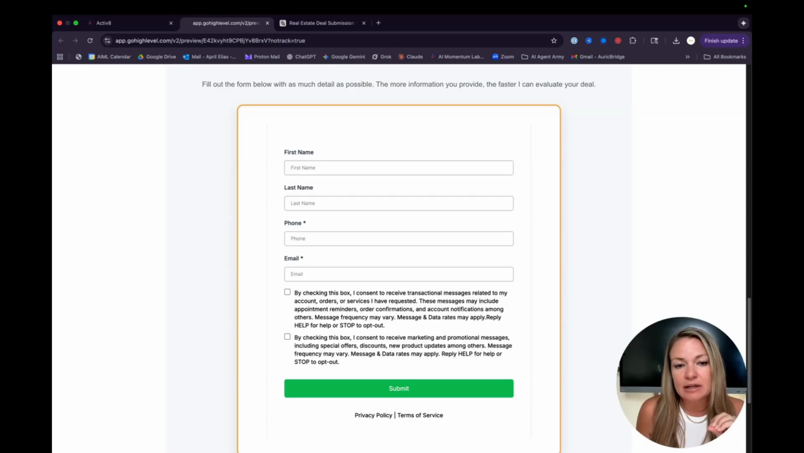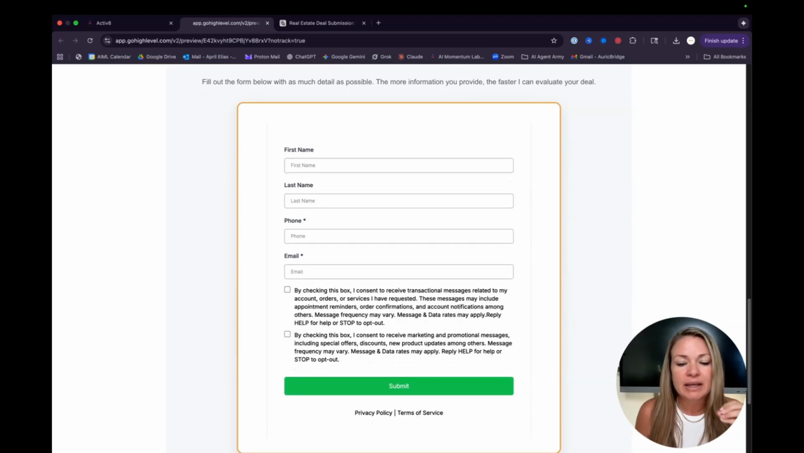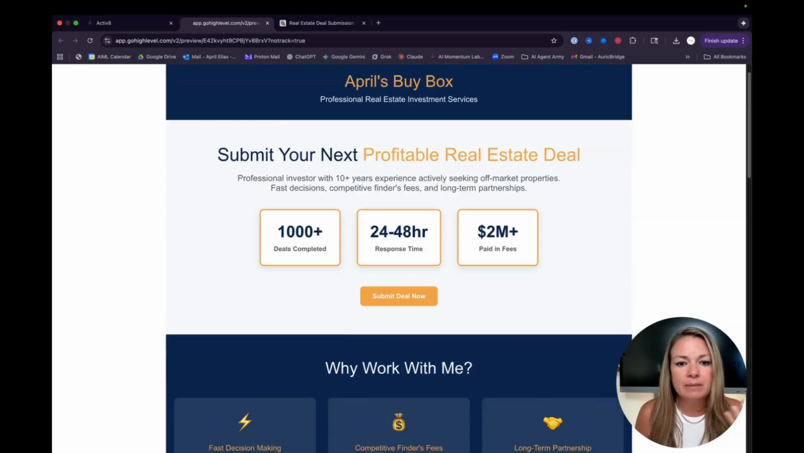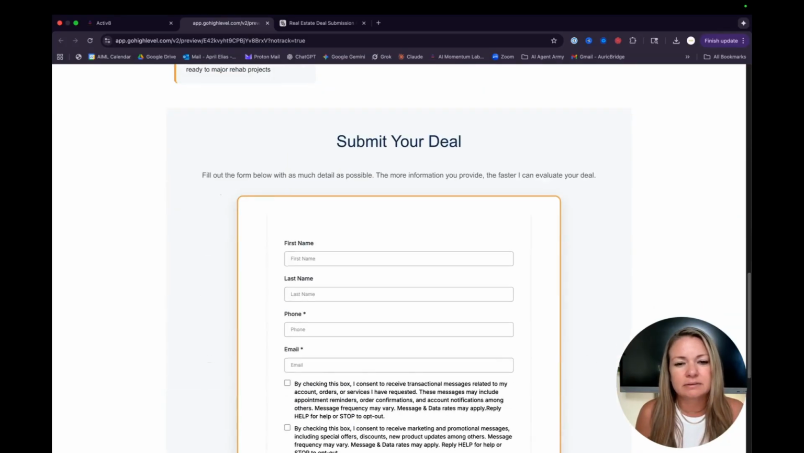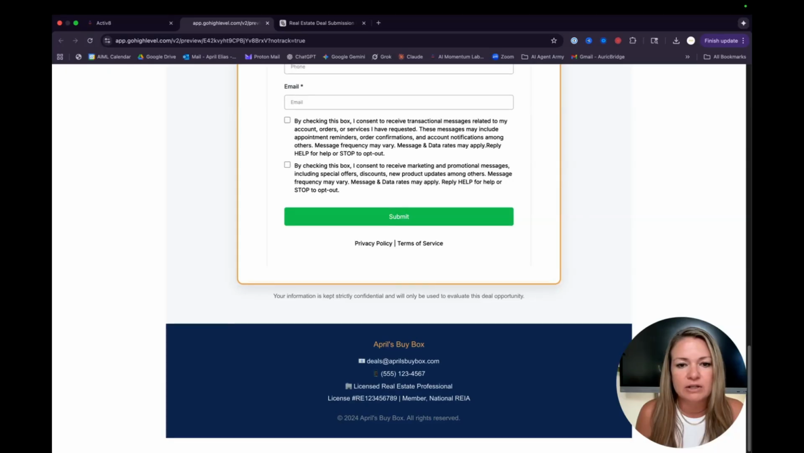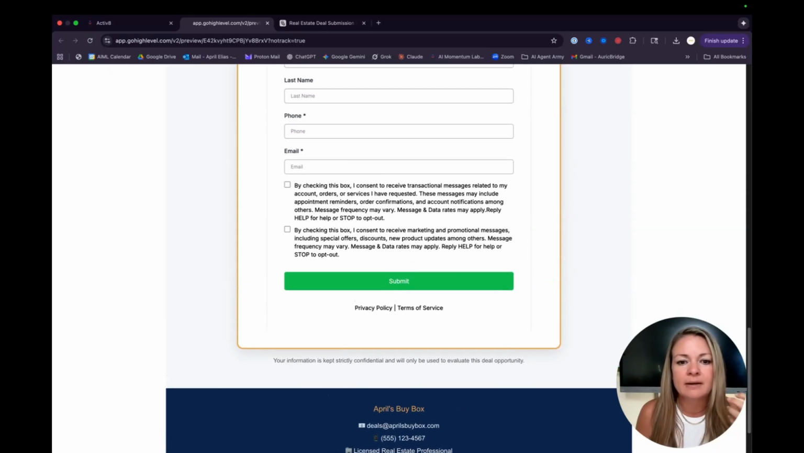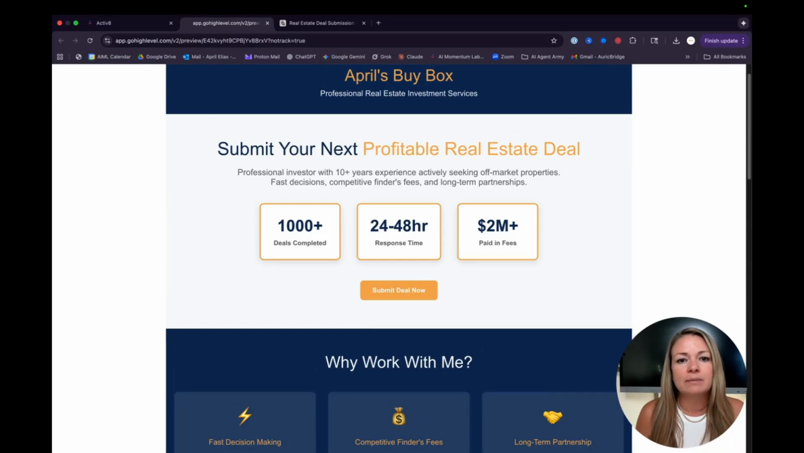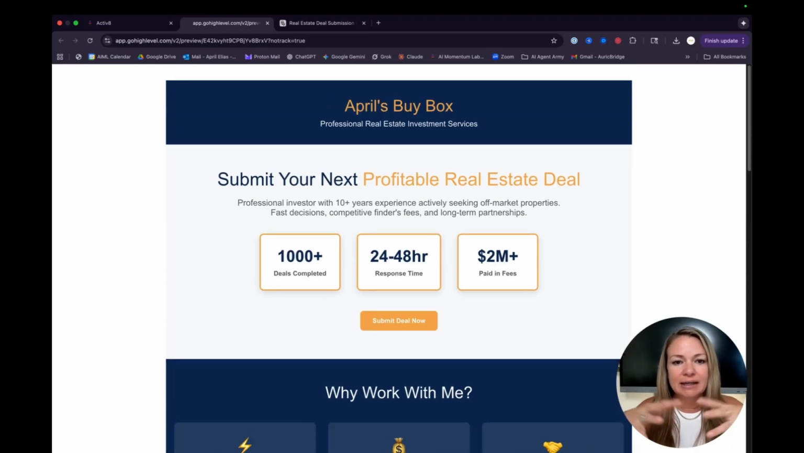Now, it still has that green because I didn't customize that green, but as soon as I change that in Go High Level, it will come through and it'll show whatever color. I'd probably pick a darker reddish, not like a fire engine red, but like a muted red here. And I would put submit your deal. But you can further customize it that way. But you get an idea of how to actually get the code over.